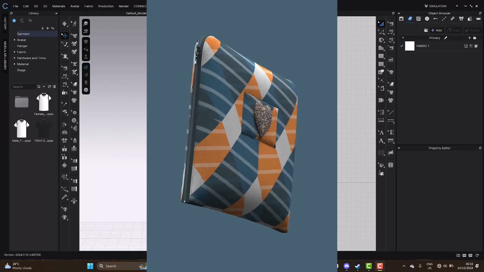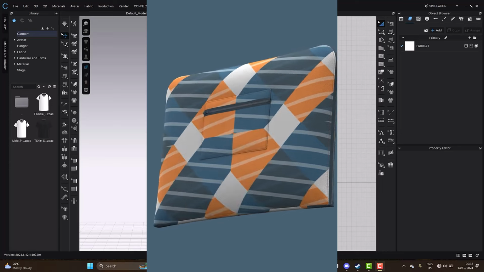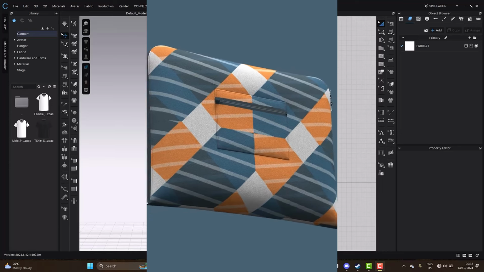Hello guys, welcome back to another tutorial on Clo3D, and in this tutorial I'm going to be creating this bag you can see on your screen right now.